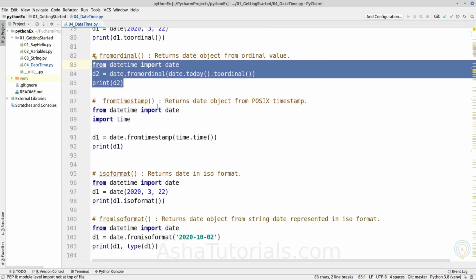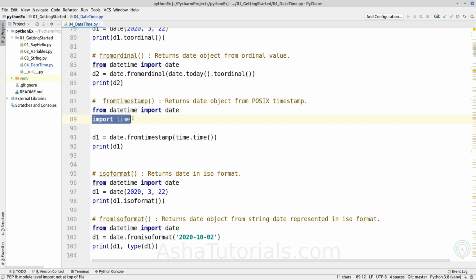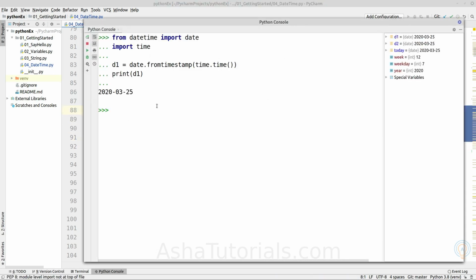Next is fromtimestamp, which will return a date object from a timestamp. Okay, so to take a timestamp or epoch time, we need to import the time module, and the time module has a time method which returns the epoch time of the current time. So it will return the current time in seconds, which we will pass to the fromtimestamp method, which will return a date object. Okay, let's execute. As you can see, it will construct today's date because we are providing the current timestamp.